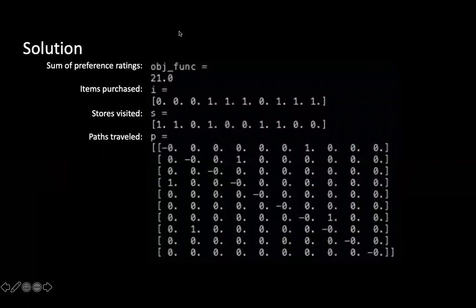So here we have the results of our optimization problem. As you can see, the optimal value here is 21, which means that we purchased items that sum to a total preference rating of 21. The next part of our output is the item vector. This vector is indexed according to the item numbers in our wish list, so it can be easily interpreted. Here we have purchased items 4, 5, 6, 8, 9, and 10. Similarly, we have a store vector that tells us which stores we visited. So these would be stores 1, 2, 4, 7, and 8. Finally, we have a path matrix, which I will explain in the next few slides.